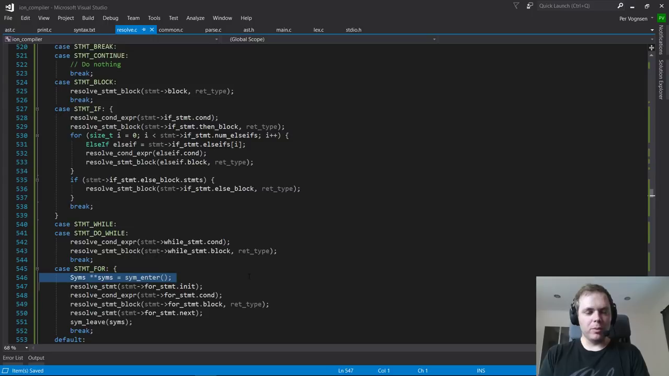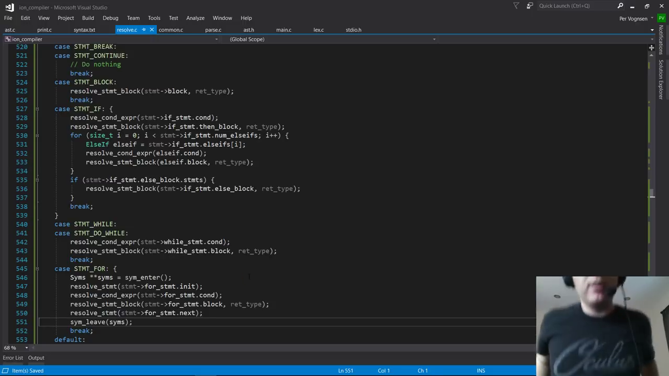But what that means is we both have this scope here, but then also the resolve statement block introduces an inner scope, and that inner scope won't be visible to this next statement, for example. So that's the idea. But then if we resolve this statement and it has a statement in it, that will put stuff into this scope, so that will be visible to here, but also to the condition and also to the next statement. So I think that's right.